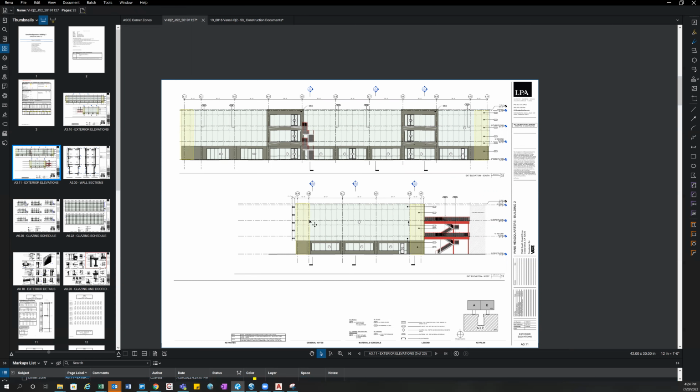So now that we have all the corner zones highlighted here, we now know what areas are experiencing the higher wind loads, and we can use this to run our C-beam analysis and give our estimators and downstream customers an accurate representation as to what is required for those units.